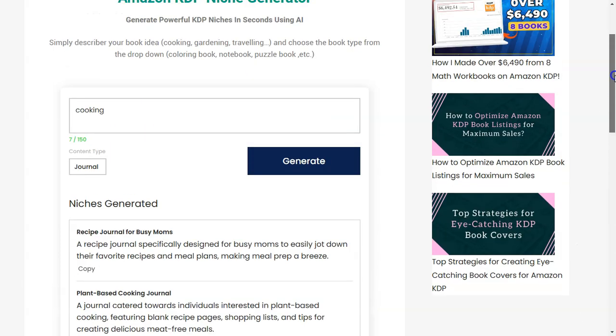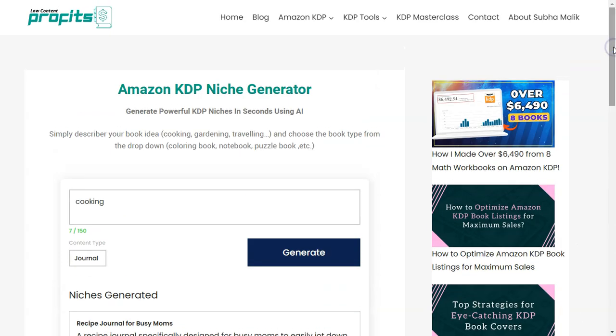This tool is totally for free. You can check it out on the given link below in the description. Let's move on to the next tool.